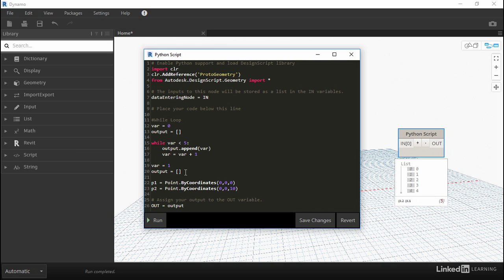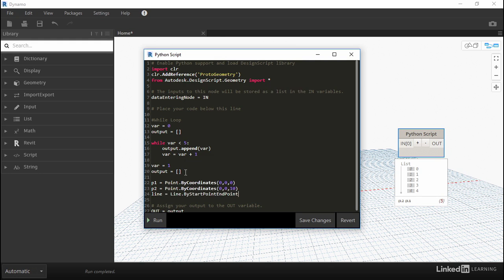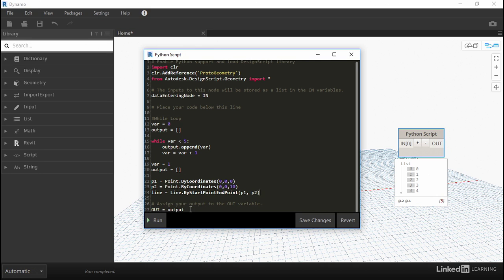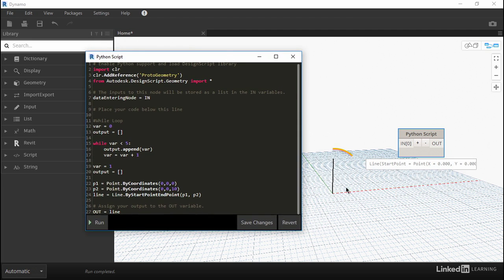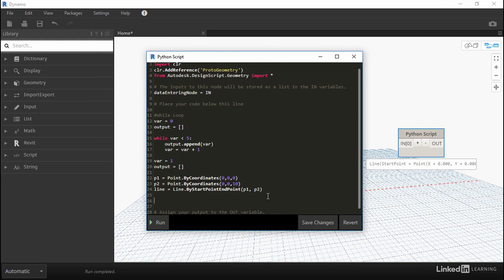Then using these 2 points, let's create a line by using the line.byStartPointEndPoint method. We'll use the variable line, then byStartPointEndPoint, using our 2 points as the parameters. Let's check if our line has been created by outputting line and hitting run. Perfect. There's our line in the graph. So let's start a while loop to check how far we can tilt that column line in the X direction until it reaches a certain length.